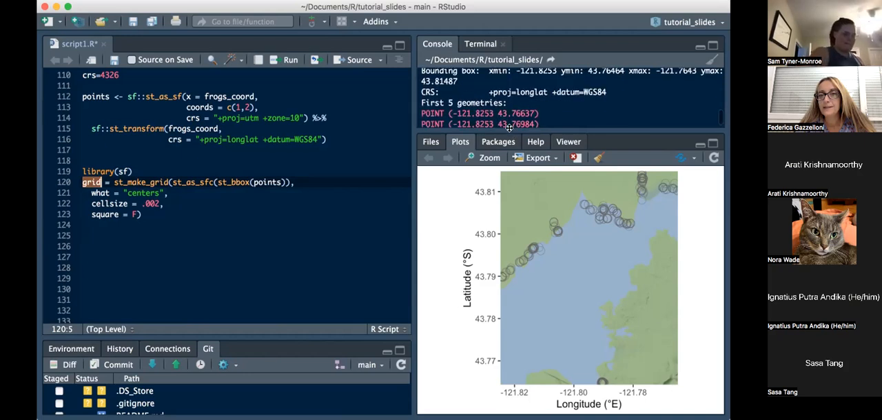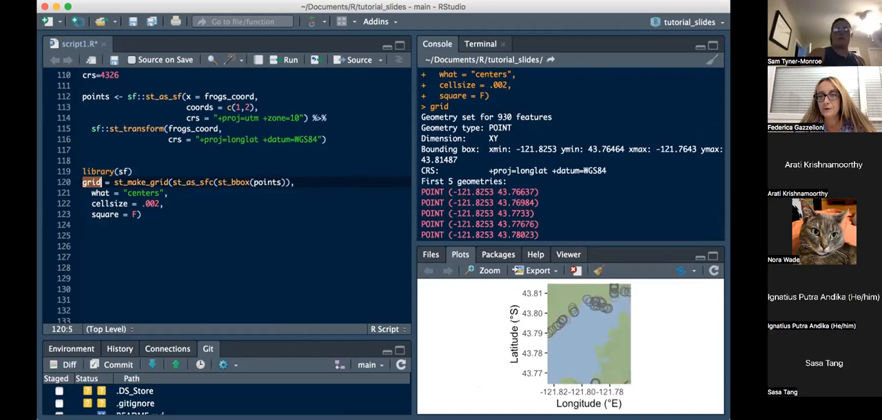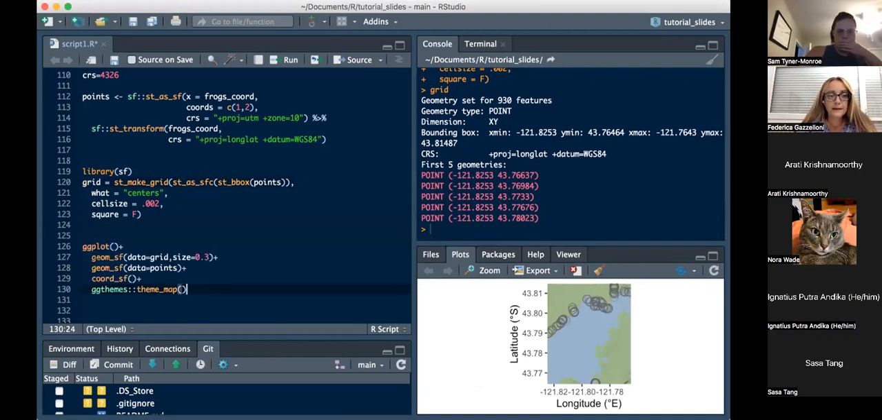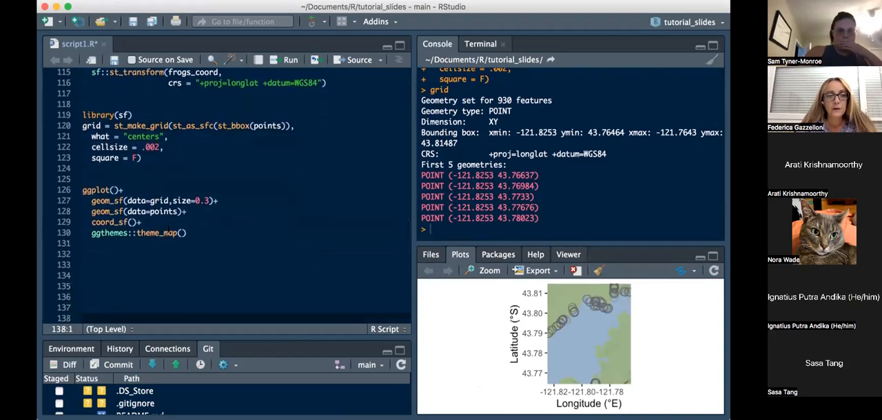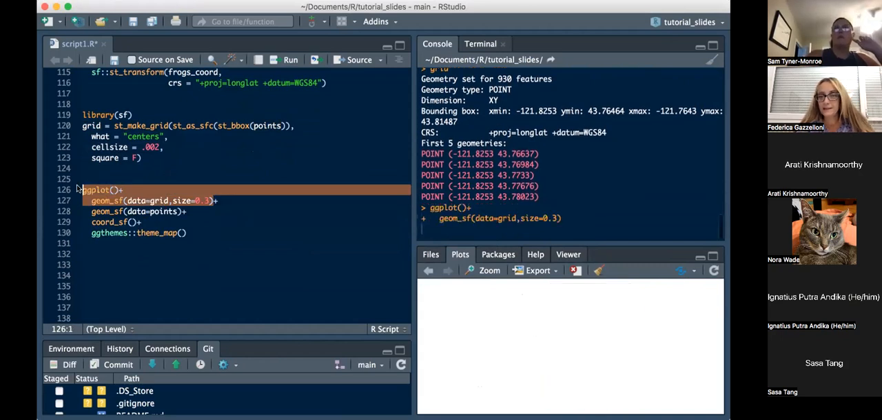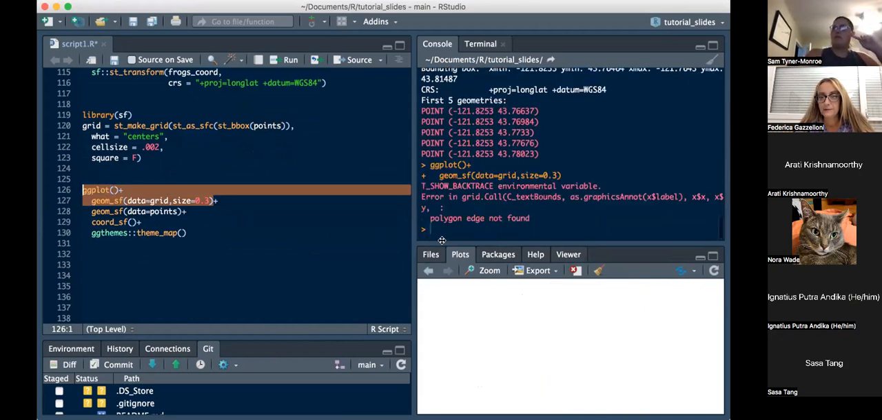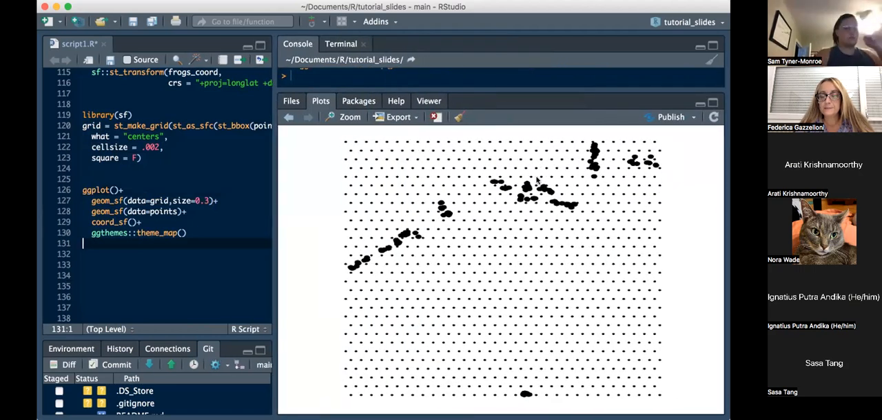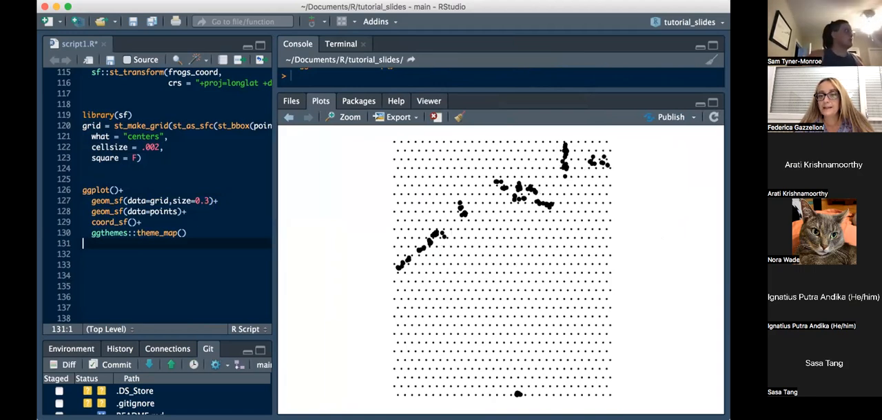If we do that, we have a grid. So this is a geometry set for some features, and we can even see what it is if we use geom features with the grid and then geom features with the points. So we first build a grid, and then on top, we add the points. These are our frogs in the lake, and we have made a grid all around these points. We don't use it now, but we could use it for doing something.